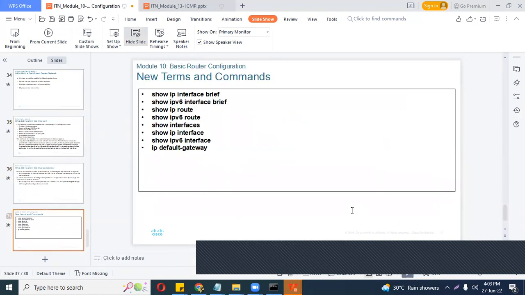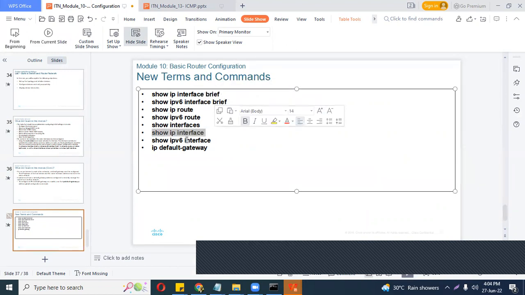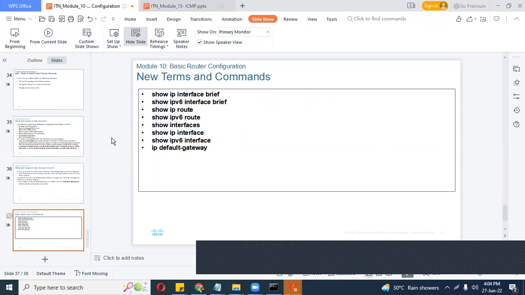Okay, so what are some new things you've learned in this module? You've learned the interface brief for IPv4 and IPv6. In IPv4, you're not seeing IPv4 written; by default, this is considered IPv4. This is IPv6. This is considered IPv4. This is IPv6, right? That way. By default, this is considered IPv4. This is IPv6.